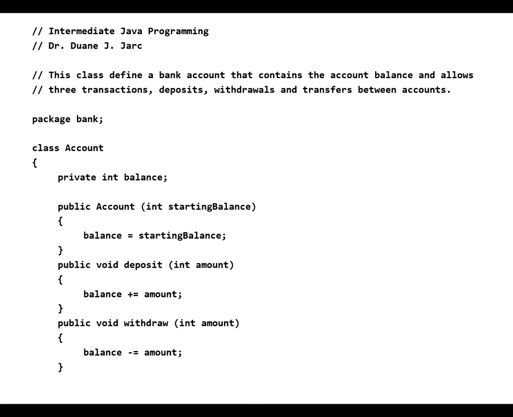Now let's look at the code required to implement the class. Note first that the instance variable balance has been declared private. Next is the constructor that copies the starting balance provided by the client to the instance variable balance. Initializing instance variables is what constructors most often do. The deposit method adds the amount being deposited to the current balance, and the withdraw method subtracts the amount being withdrawn from the current balance. Notice that we are allowing overdrafts, mainly to avoid complicating this example.